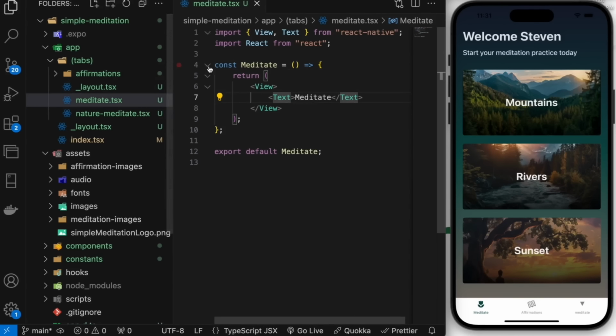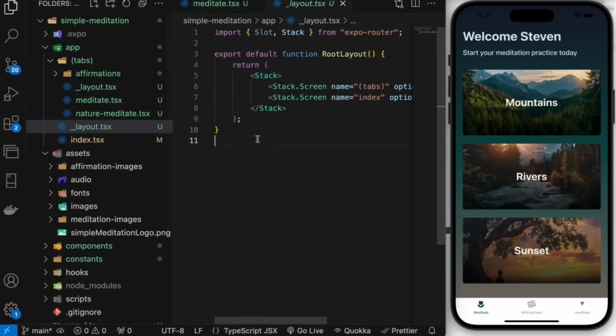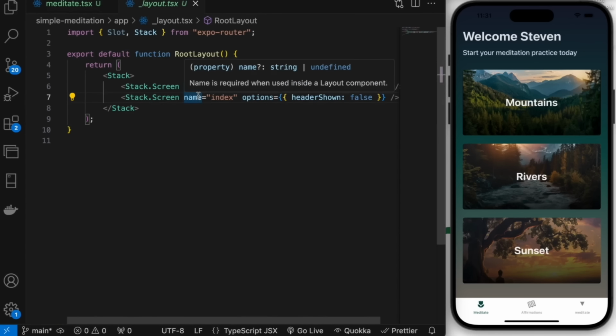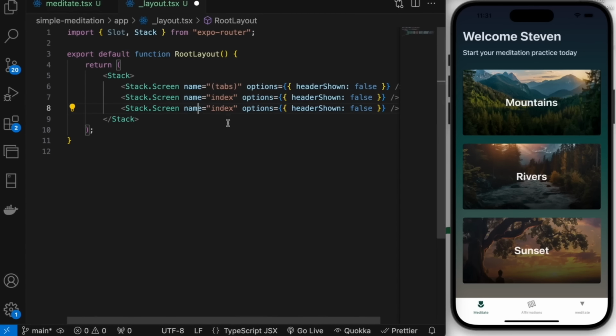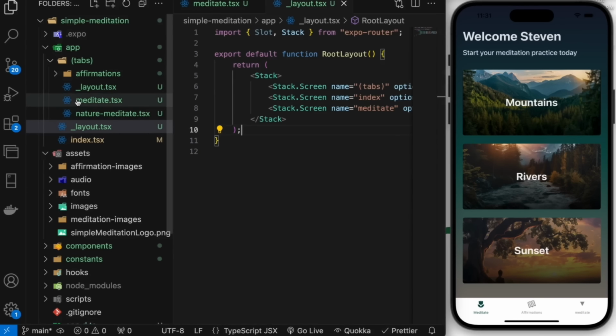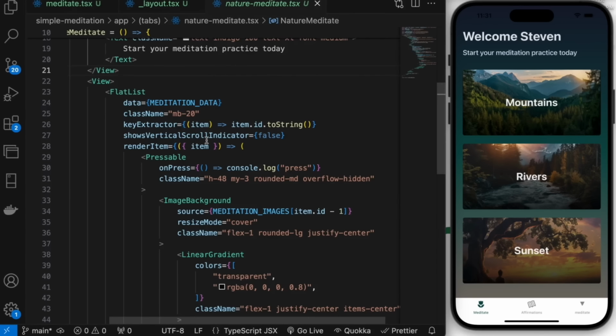So now we need to update our layout file in the root of the app directory. So it'll be this one next to the index file. Let's close the sidebar, so Option, Shift, and down arrow. I'll just say meditate. So let's navigate to the nature meditate file.